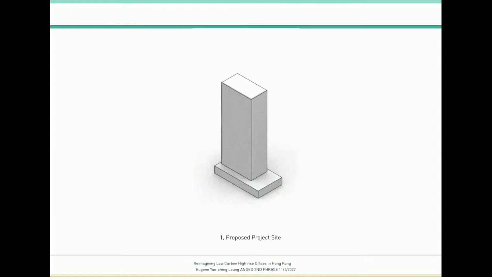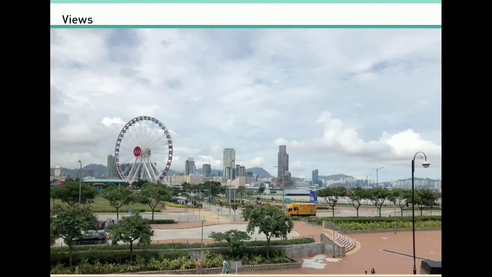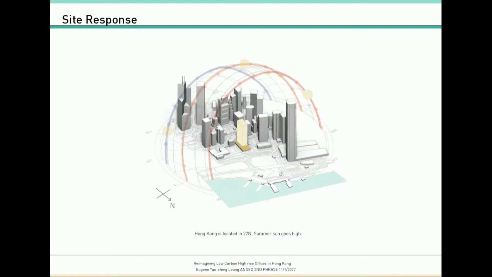First of all, the project site. This project is set on an old existing structure built in the 1950s. The site itself has a generous and great view towards the other side of the harbor. The building sits in the central business district, and it's surrounded by a bunch of towers on the south.